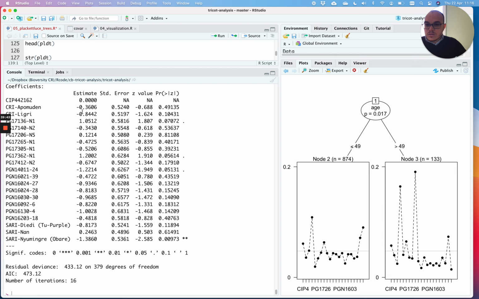And if the participant is older than 49, then the varieties that the participant prefers are this one, PG 17, and then this one as well, PG 362, and also this one, Sarinan. But there is no significance between this and this. It's basically the same significance level as the reference here.